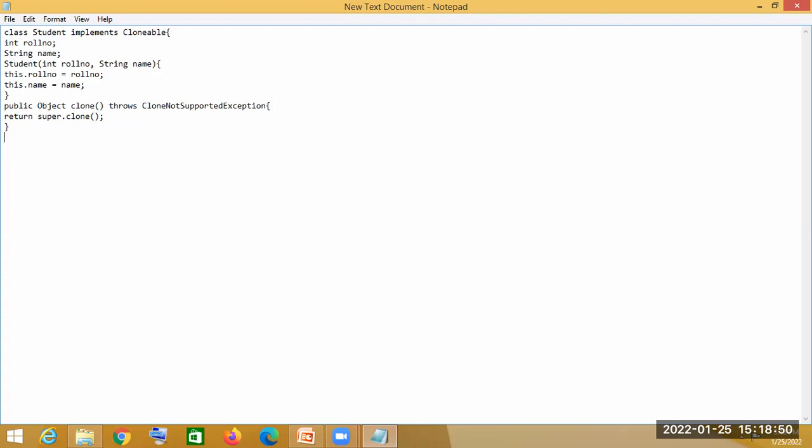So this is the clone method. Now it can throw some exception. So that's why we are using the throws keyword, and the exception that can be generated. This is what that name is, CloneNotSupportedException. So that's why we have used it like this.